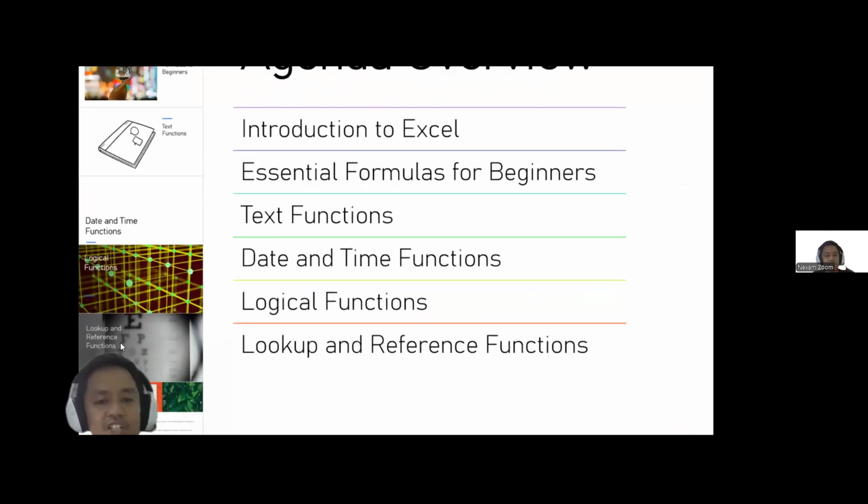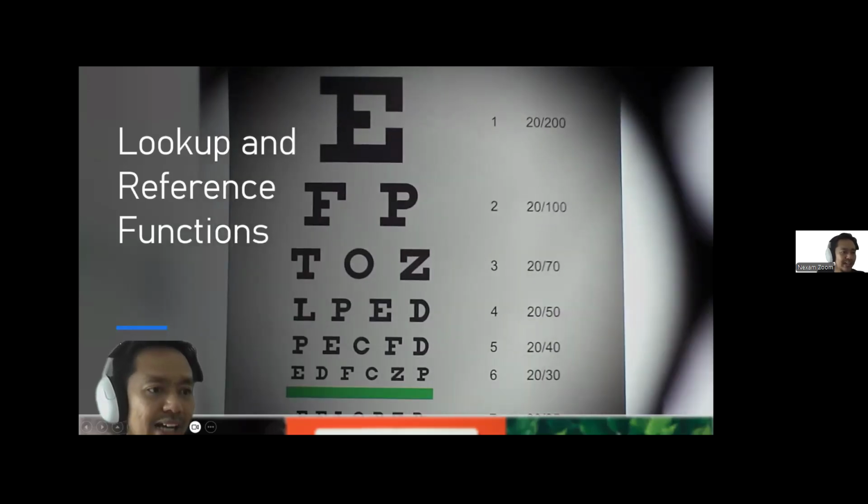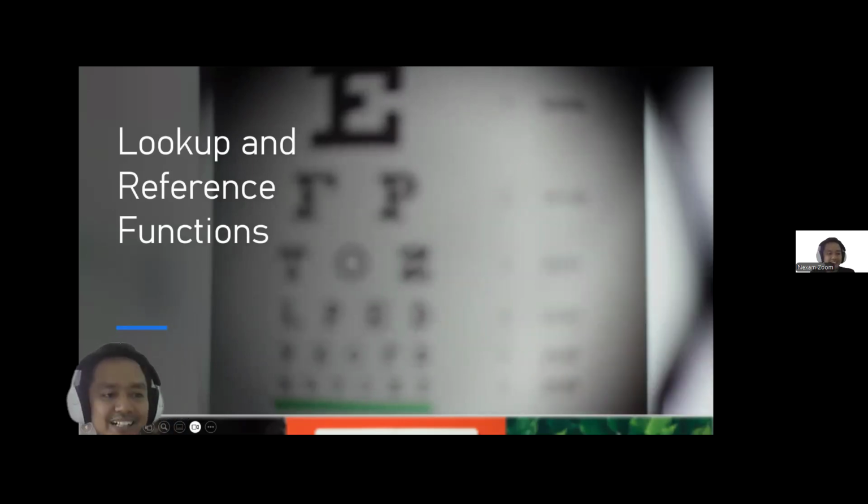Okay, next. The lookup functions. This one is nice. What time do we have? How many hours? Only 10 minutes, I hope. Okay, I hope this helps.